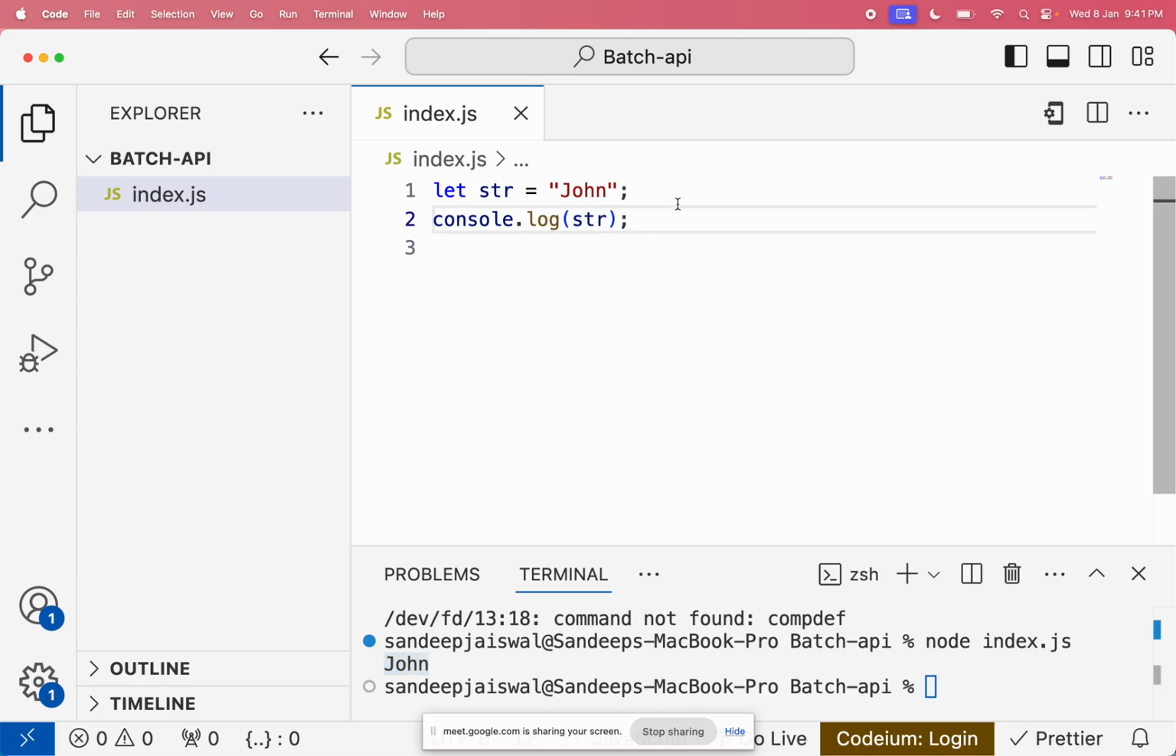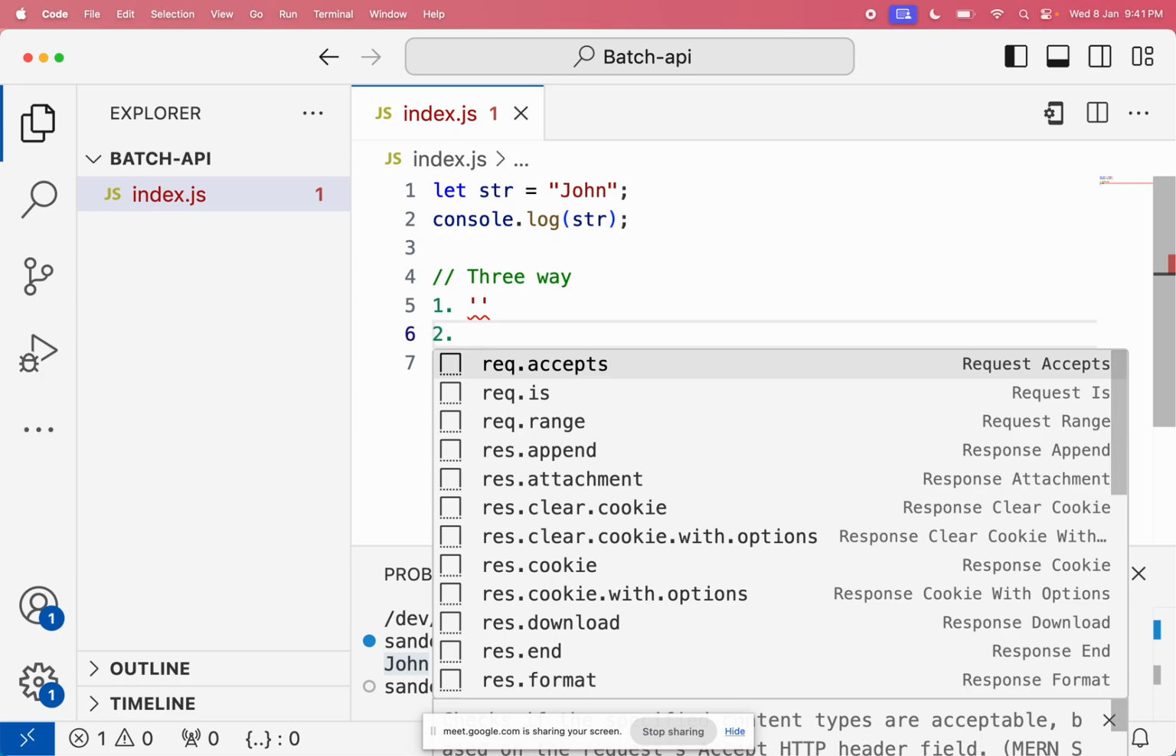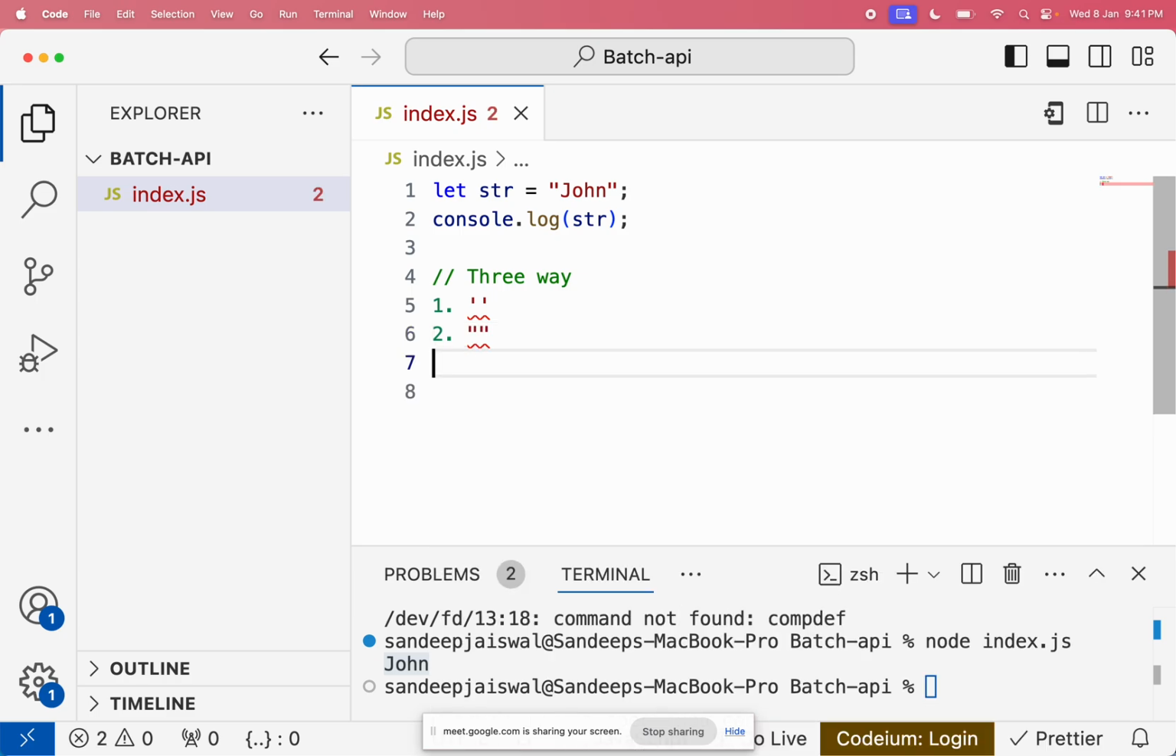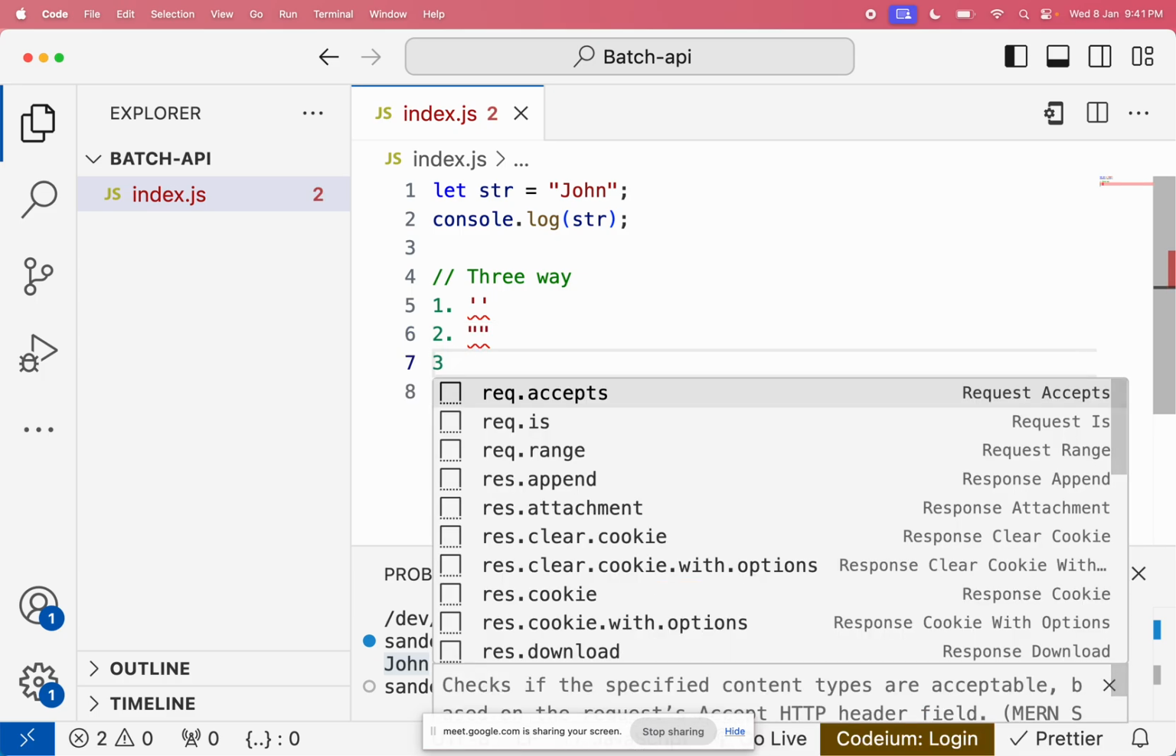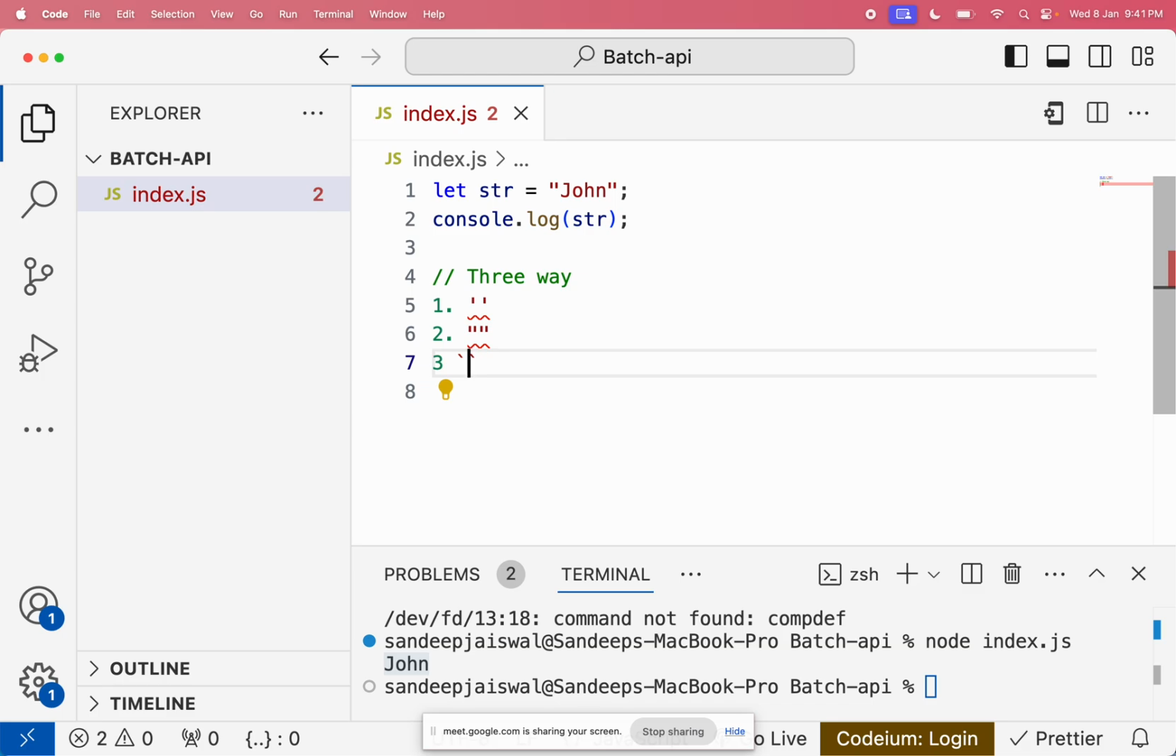Next, as we discussed, there are three ways to create a string. The first way is single quotes, the second way is double quotes, and the third way is with backticks. You understood that backticks are used when there is static text with variables, and that is the reason we use backticks.